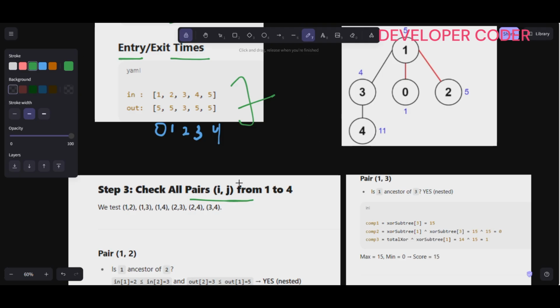So maybe I can cut 1 and 2. 1 and 2 means 1's parent is 0, so that means this cut, and 1 means the parent of 1, that is 0 to 1. This 2 is nothing but the parent of 2, that is nothing but 1 and 2.